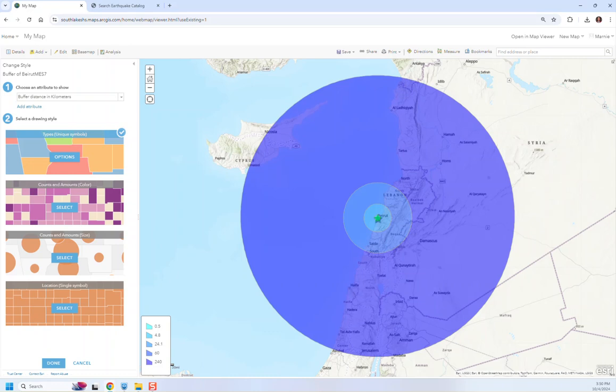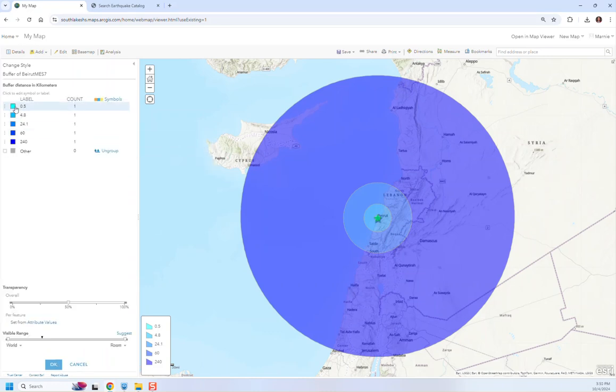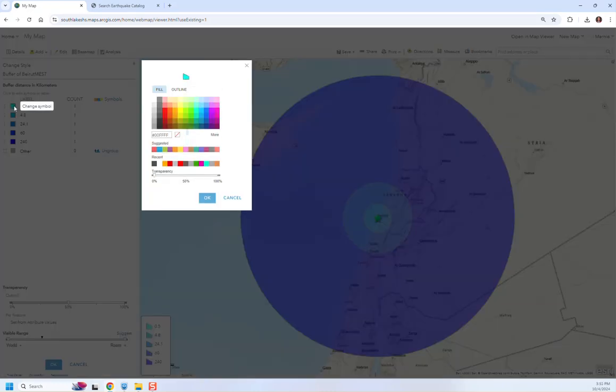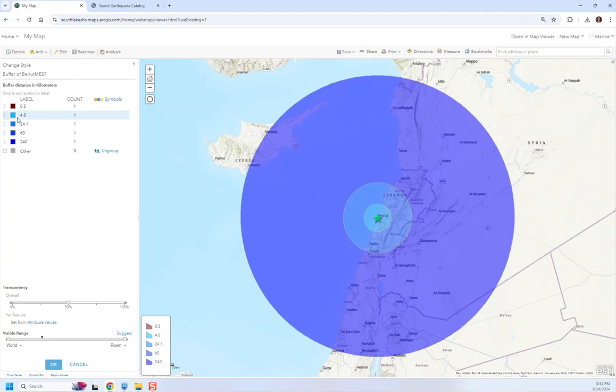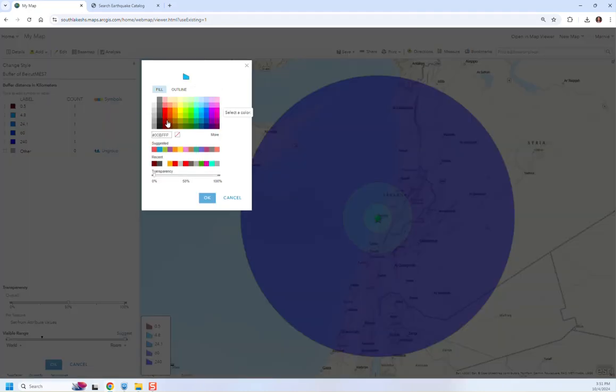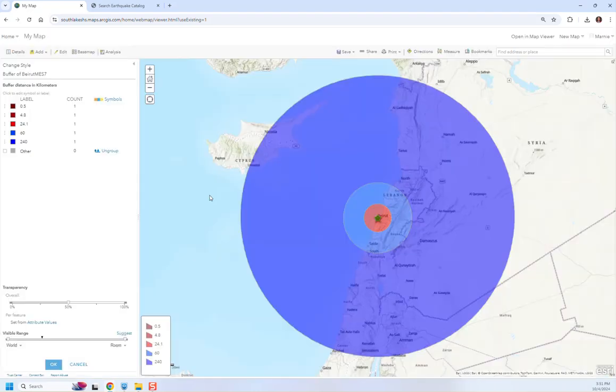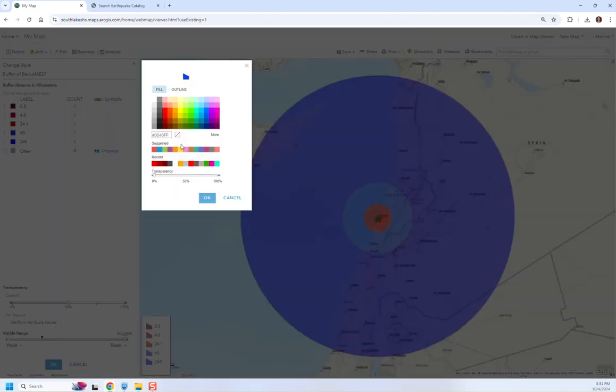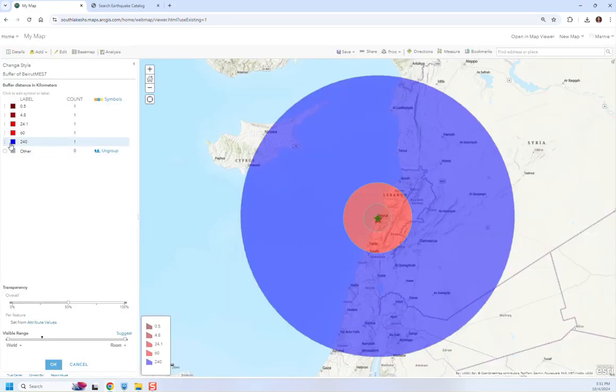I want to come in here and go into my options, and I want unique symbols because I want to change all these myself individually, and I want to do different levels of red. So the darkest red I'm going to do down here. Okay. I want to do the next one. I'm just going to walk myself up these reds as we go further and further away from the center. Because red makes sense. Red is damaging, it's dangerous.